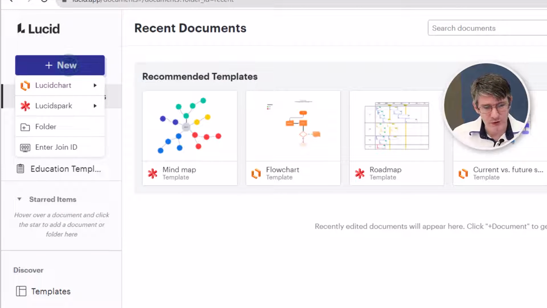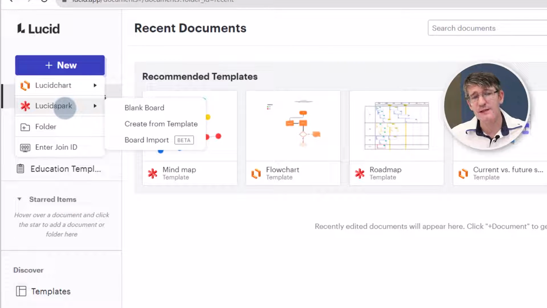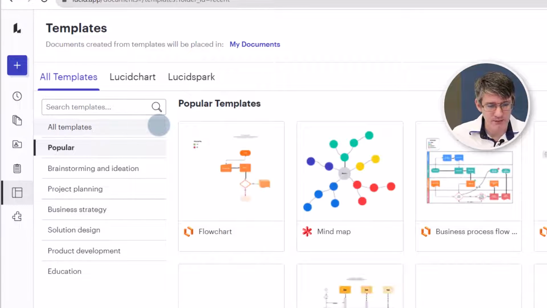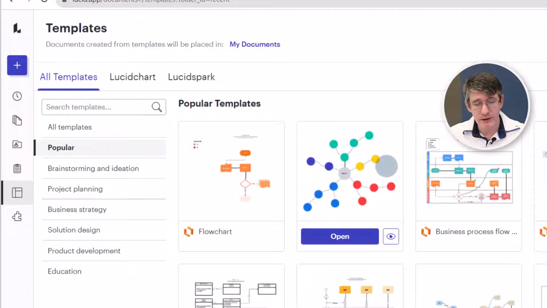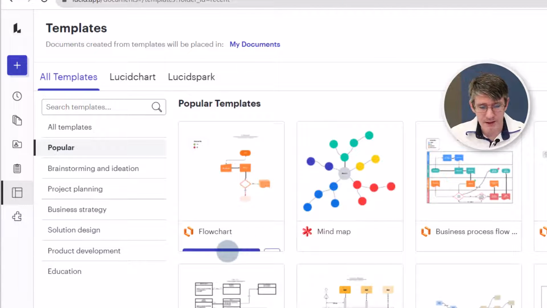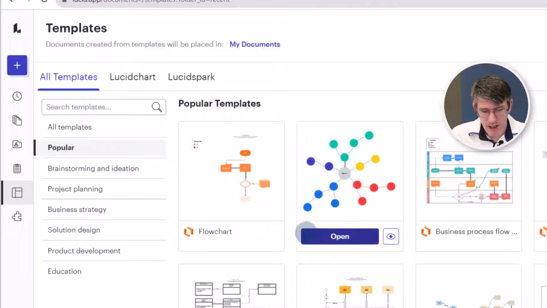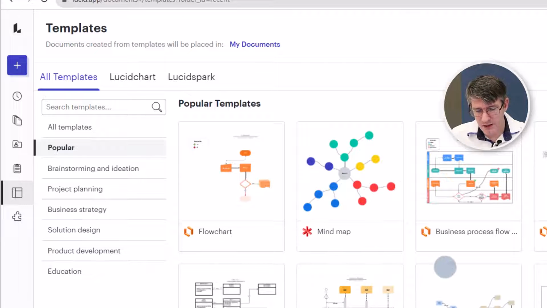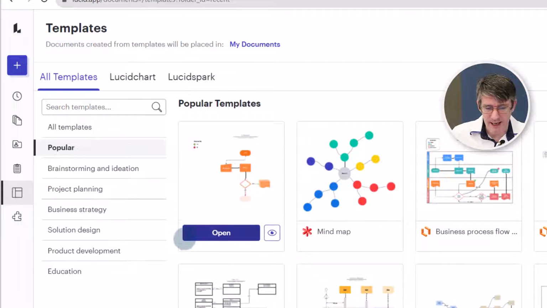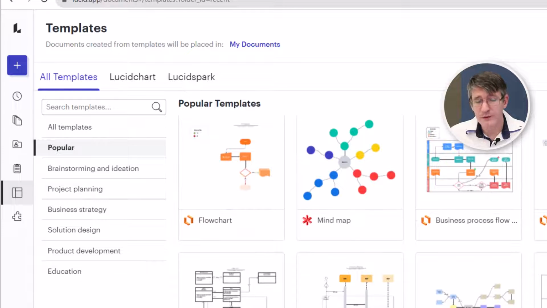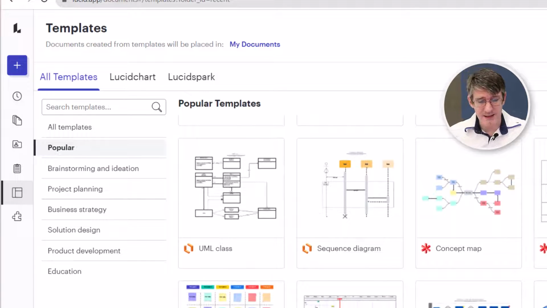Here, I'm going to click on New, and I'm going to create a new Lucidspark. I'm going to open up a new one, and I'm going to create this from a template. So let's go ahead and click on Create from Templates. That's going to pull in a bunch of different templates, and you will see they have different icons. So the Spark has a star icon, and the chart has these brackets. Now we want to use the Spark style because that's not a file.